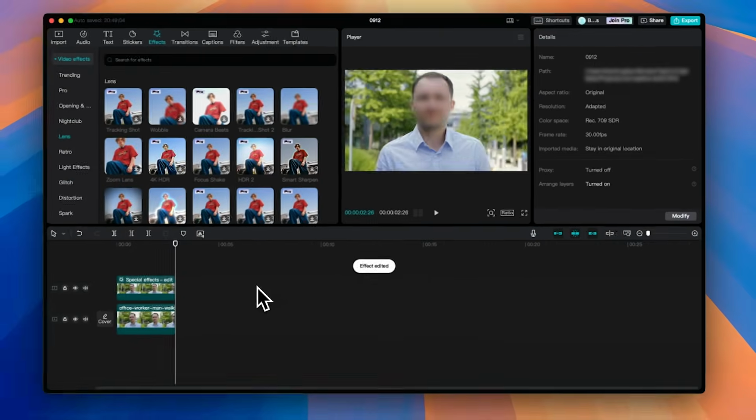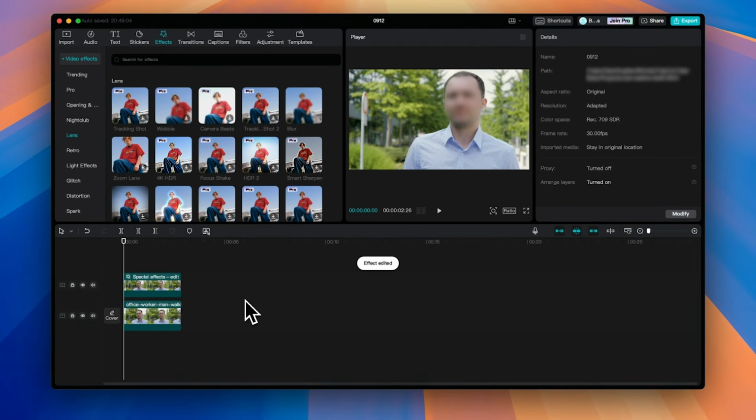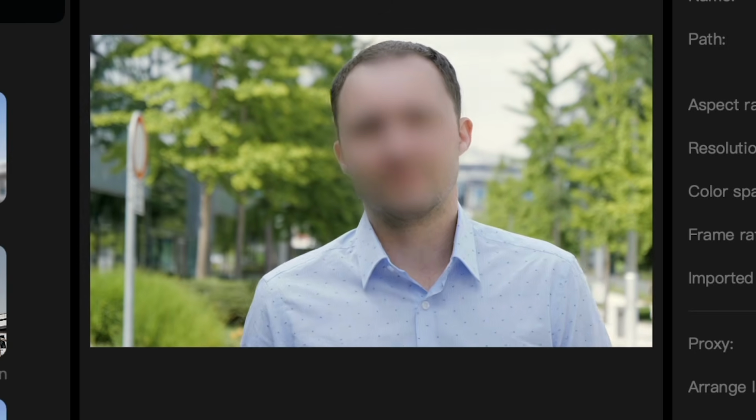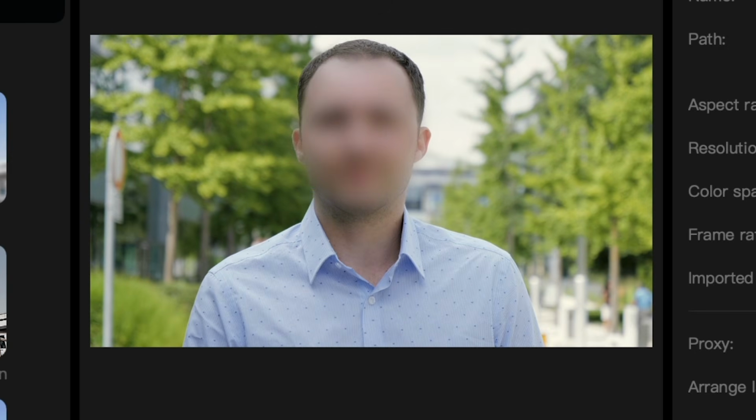And now if we play this video back one more time, we can see that we have blurred out a specific area of a video and we have tracked the man's face at the same time. And that's all there is to it.